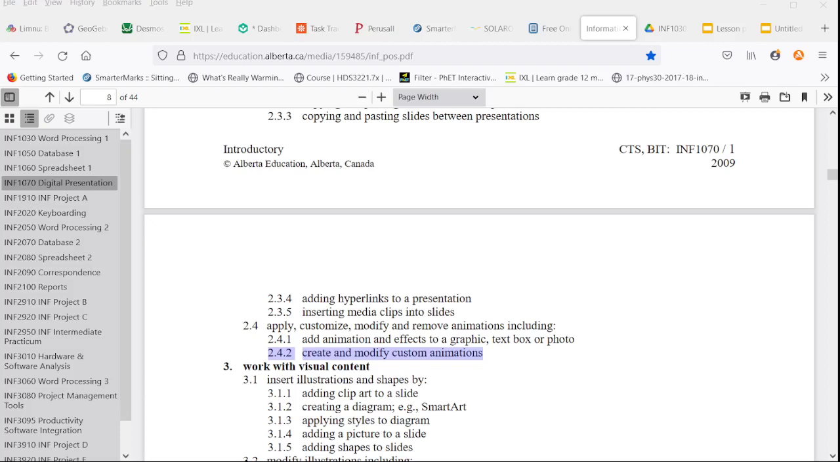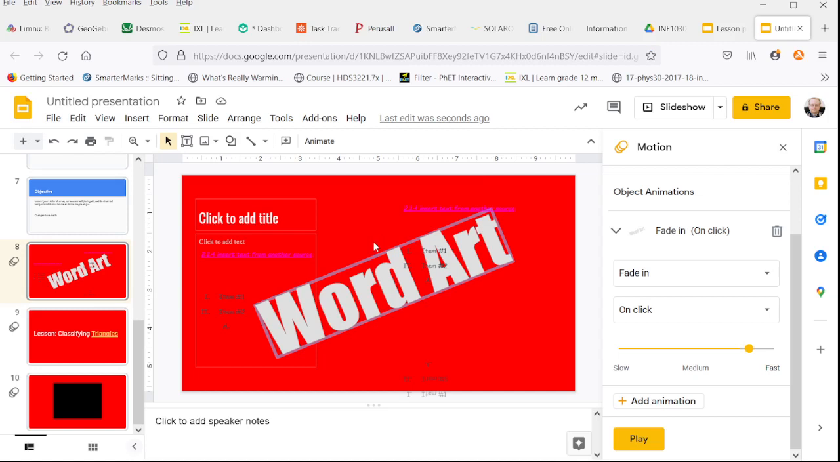Welcome to Digital Presentation Topic 2.4.2, Create and Modify Custom Animations. So we do have a number of animations to pick from, and they have a lot of default behaviors. But we are able to go through and do our own thing and make them stand out in different ways.